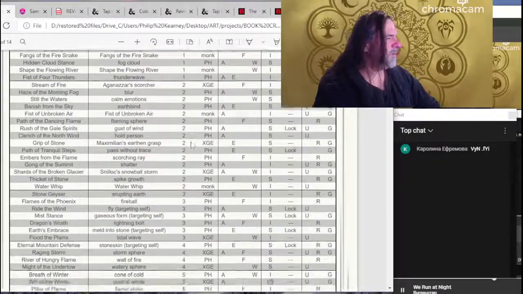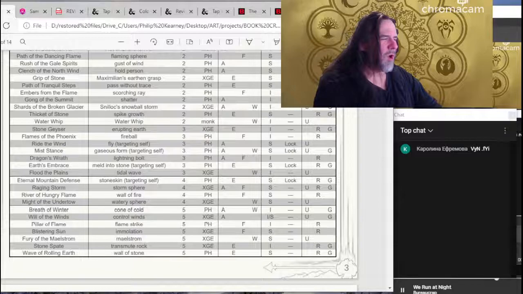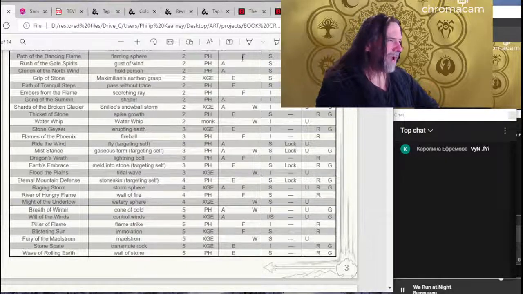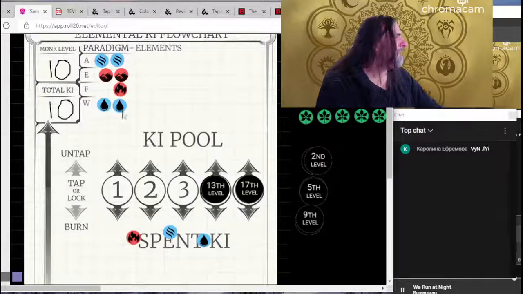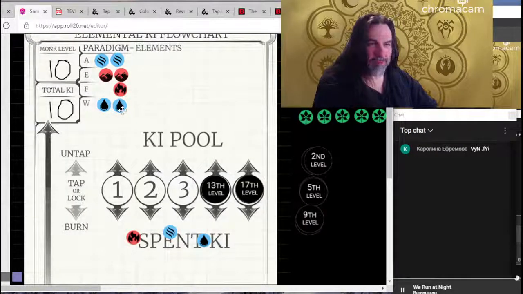To be able to utilize all of these features, you have to consider how many air disciplines do I know, how many earth disciplines have I prepared, how many fire disciplines have I prepared, how many water disciplines have I prepared. And the more diverse options I want, the more spread out my key pool becomes.